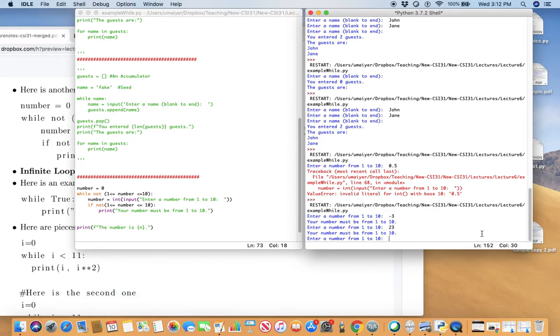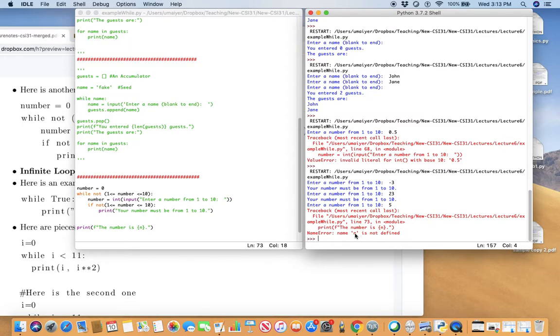Suppose I give it 23. Aha, it's again complaining. Your number must be between 1 and 10. Suppose I give it number 5. Now, looks like n. N is not defined. Of course, it's not defined because its number is not n. Sorry about this, guys. All right, now let's try again.